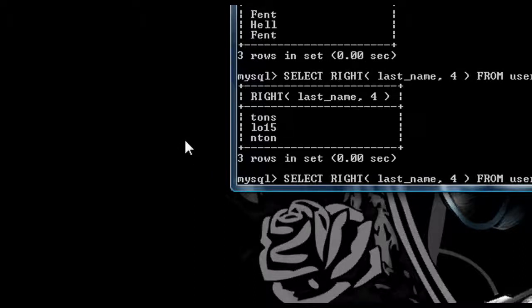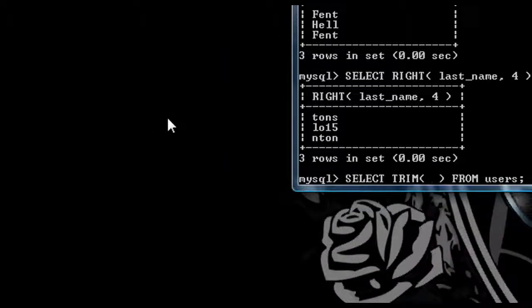Now we have the trim function. What the trim function does is it trims off any excess white spaces from the beginning and the end of a string. Now, I don't actually have any white spaces in any of my fields, so this is a good time to demonstrate a cool thing about MySQL functions, which is that you don't have to supply them arguments which are fields from a table in MySQL.